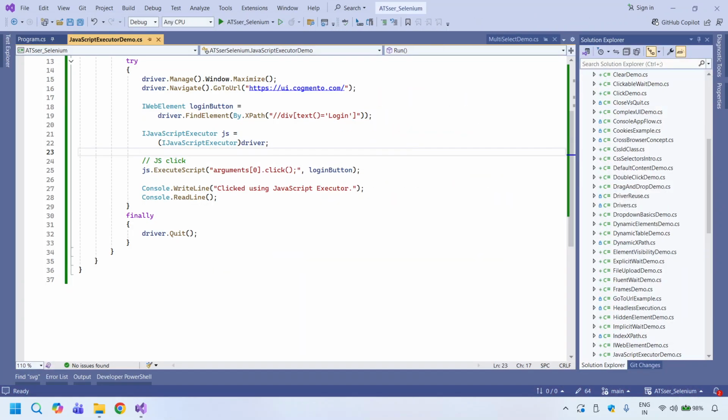Let me recap. JavaScript executor bypasses WebDriver limitations. Like here, we are not using Selenium default method click. Use JavaScript executor as a fallback, not as a default method. This should be used when we are not able to perform using Selenium click method.